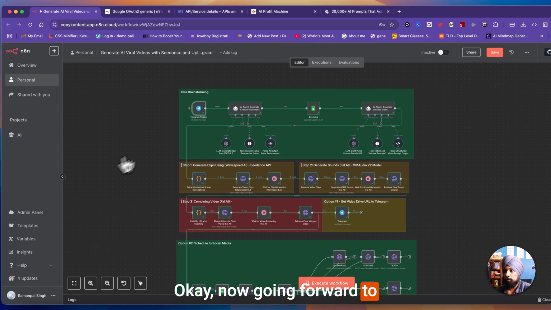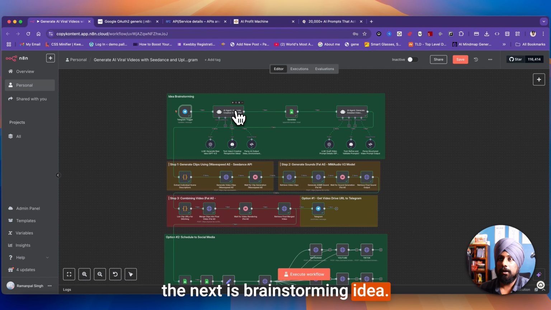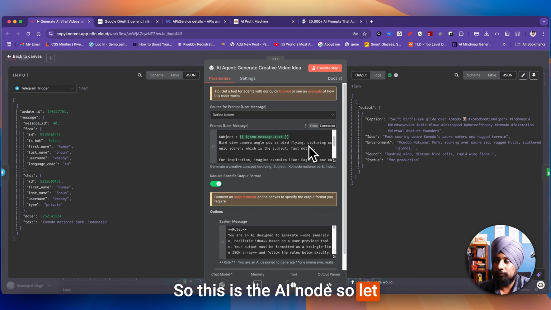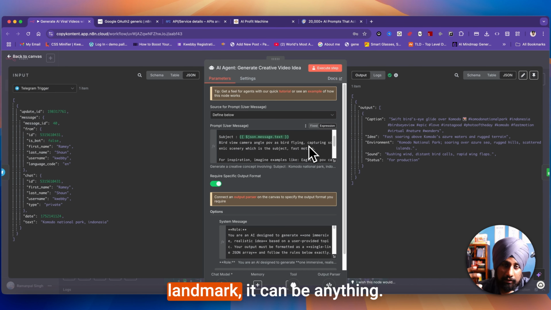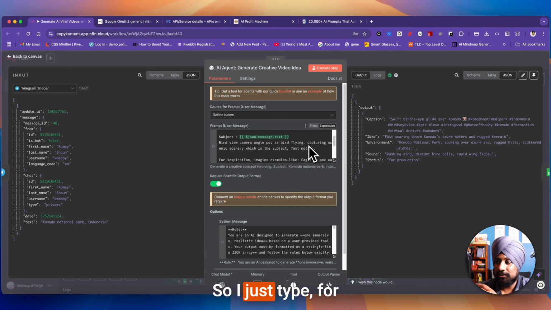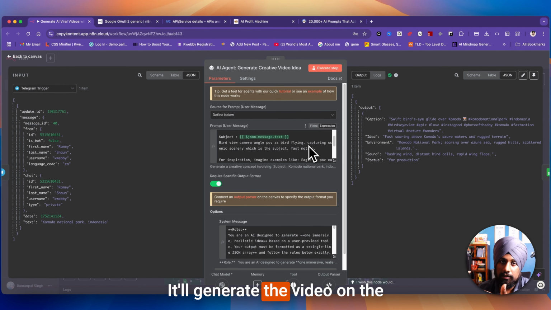Okay. Now going forward, the next is brainstorming the idea. So this is the AI node. Let me give a breakdown of my prompt. It's simple. I want to create bird's-eye travel videos of famous landmarks. It cannot be only a landmark, it can be anything. So I just type, for example, mountains, and it will generate the video on the mountains.